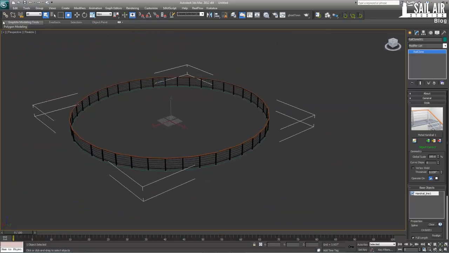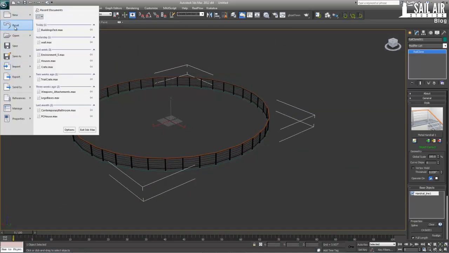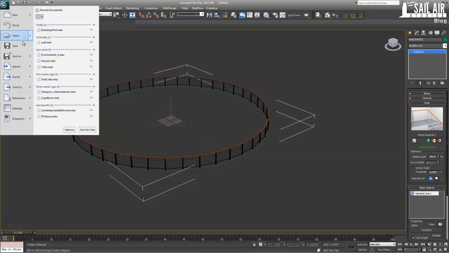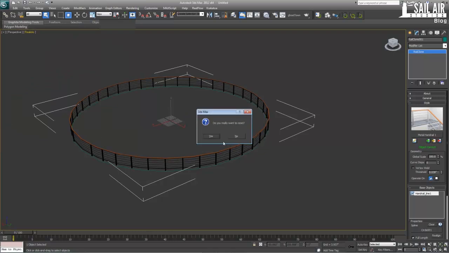So again, let's reset this scene, and let's go through RailClone objects itself. So, I do not want to save it. That was my bad. No. Actually, let's go through it here.